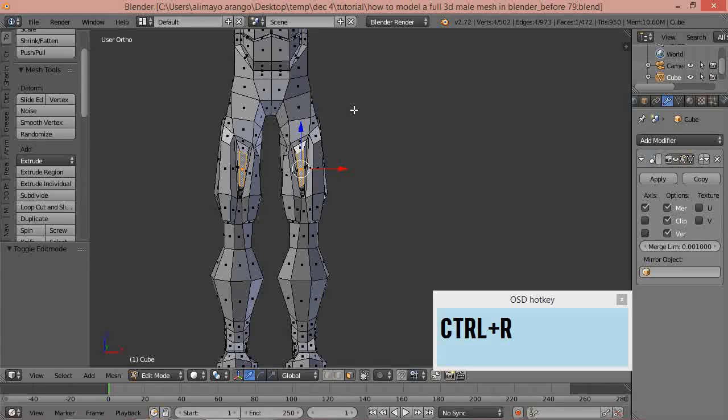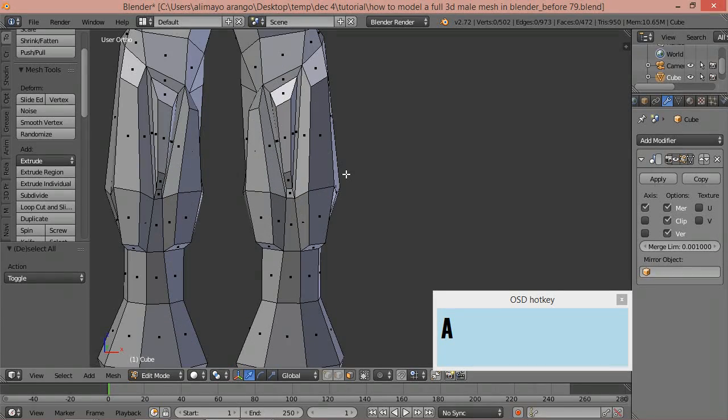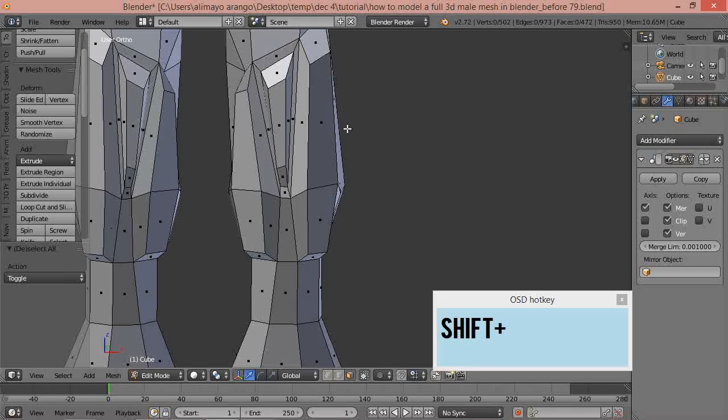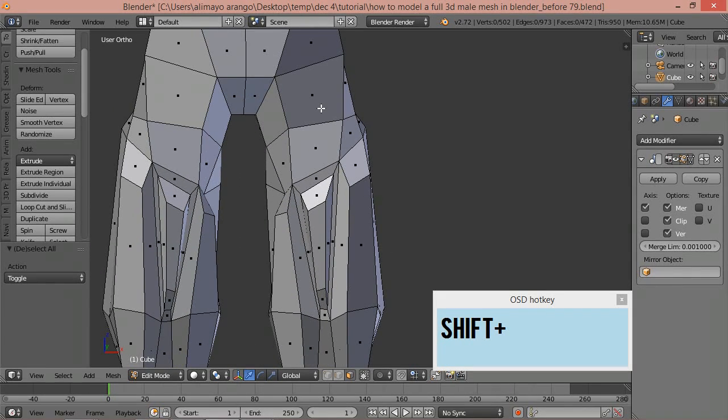Okay, now we're going to press A to deselect. I'm going to roll the middle mouse button to zoom in. I'm going to press shift and hold the middle mouse button to pan. We're going to press Control R to get a loop cut right here. You can see the previews there.